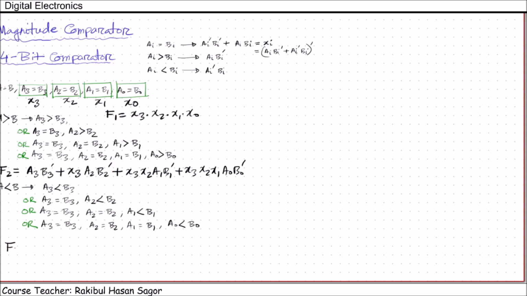Finally, for F3, the first condition is A3 is less than B3. If this is fulfilled, we do not need to check the other bits. We can write A3 prime B3, or if A3 equals B3, which represents X3 equals 1, then we need to check A2 prime B2 or X3 X2. We need to check A1 prime B1 or X3 X2 X1. Then we need to check A0 prime B0. So these are the three functions we have got.